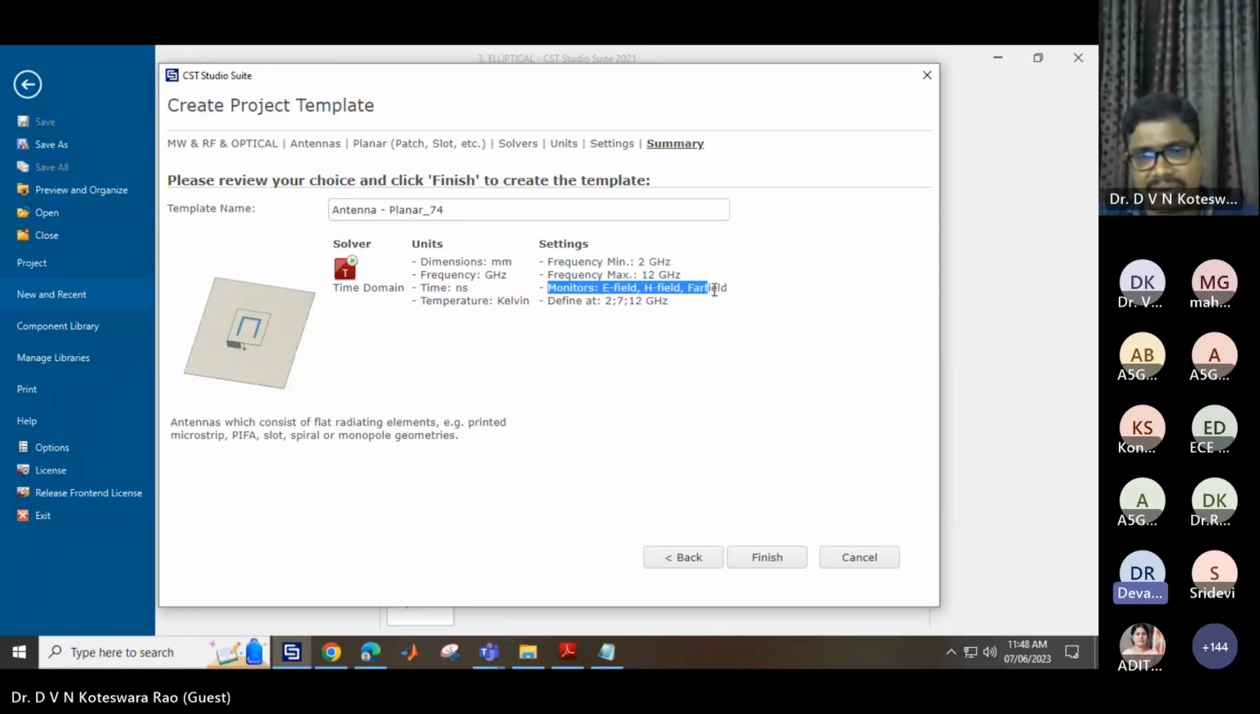And the monitors I have taken in this case are E field, H field, and far field. Because we have a starting frequency and an ending frequency, by default the monitors also take place at the center frequency. The monitor values, E field value, H field value, and far field, should be calculated. So next, click on finish.